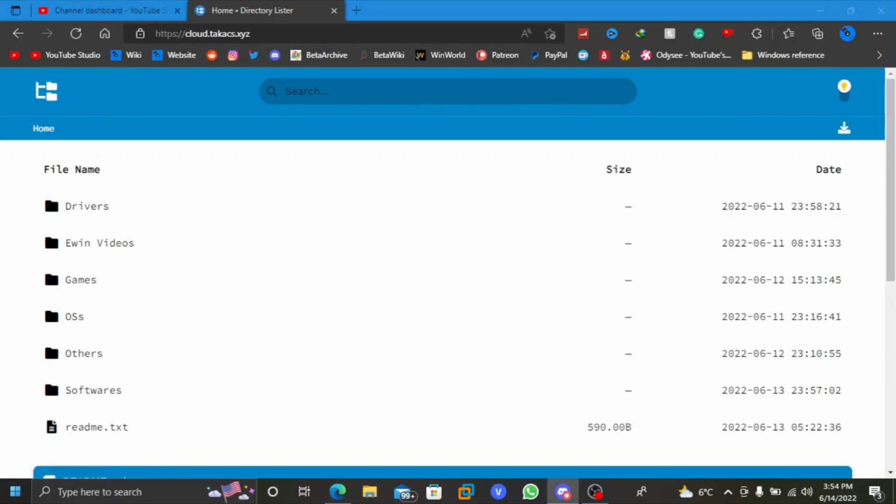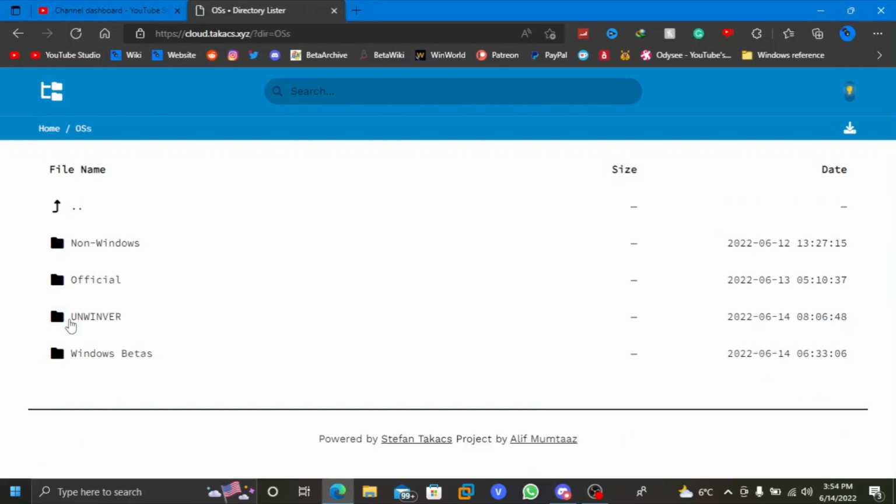So next up is going to be the OS. It is the main hosting of the server, like the repository. I'm just confusing it with the Discord server and the web server. So I got 4 directories: non-Windows, official, Unwinver, and Windows betas.